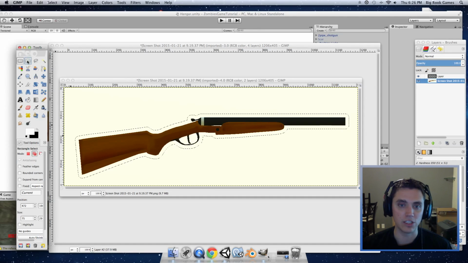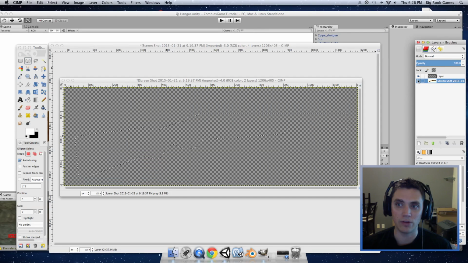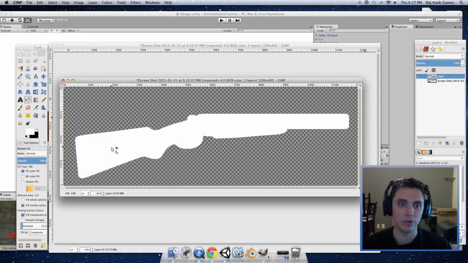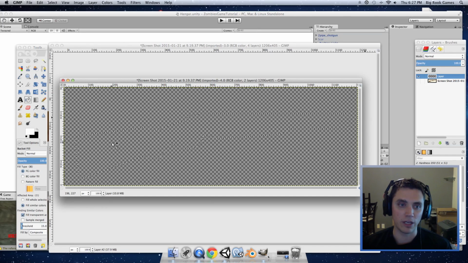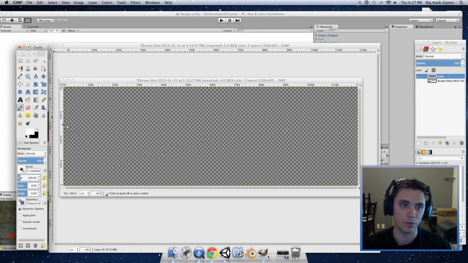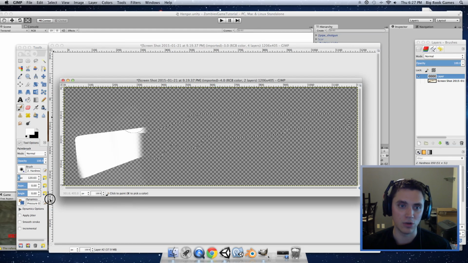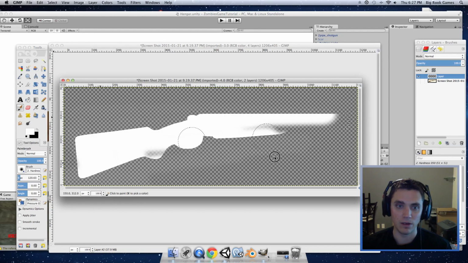So now we have our selection of the gun, and we are going to go to our other layer. I clicked the eye icon next to the screenshot layer, and it gives us our other layer, and I'm going to make it white. You could use the paint can tool, but I think using the paintbrush tool gives it more of an organic look, like somebody actually drew it. So I'm going to get the paintbrush tool and just go over the whole thing. Make sure you get all of it, and that looks good.